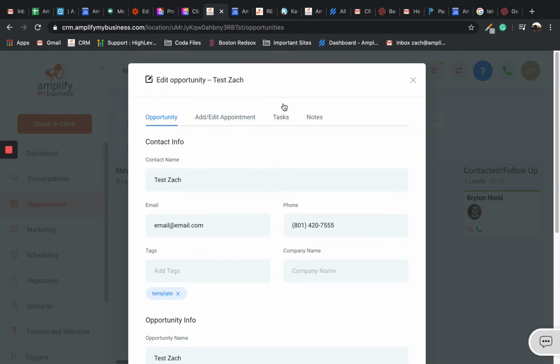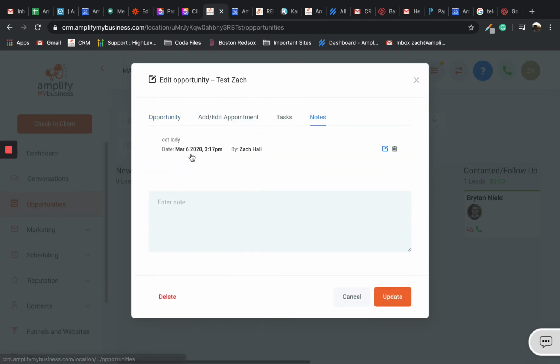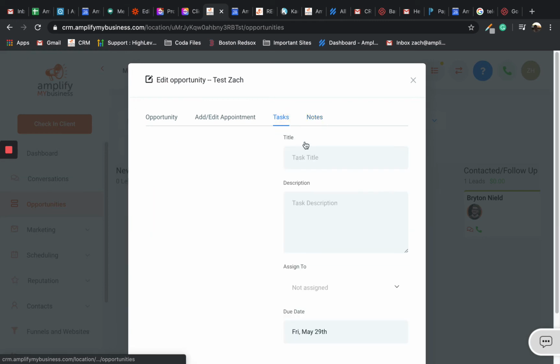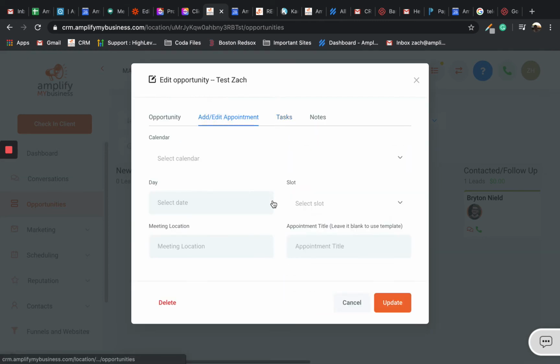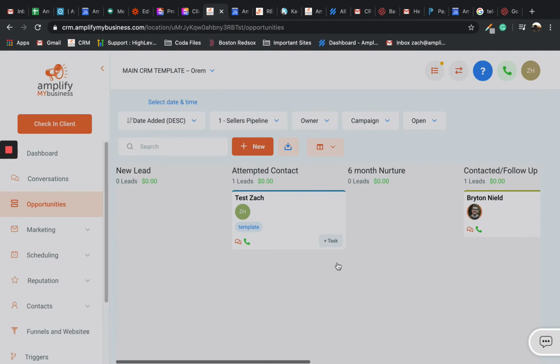If you've got more than one person on your team, I can keep track of notes that are here. I can add tasks to follow up with them, and including setting appointments. I can do all of that just within there.